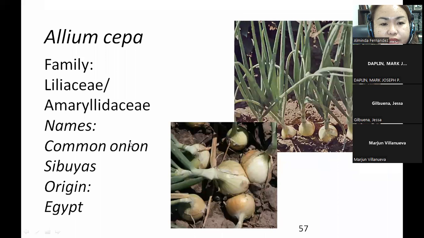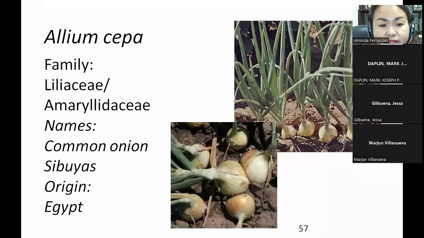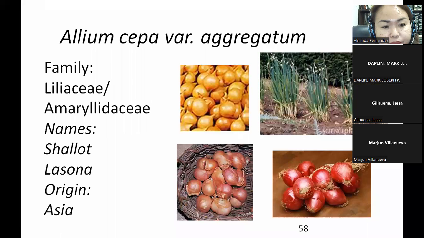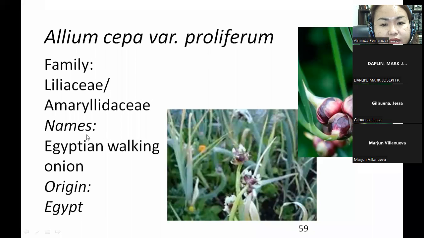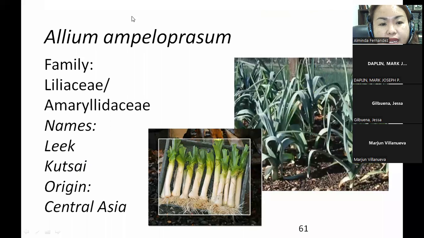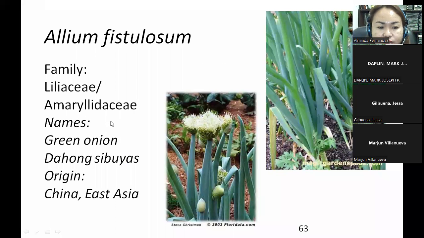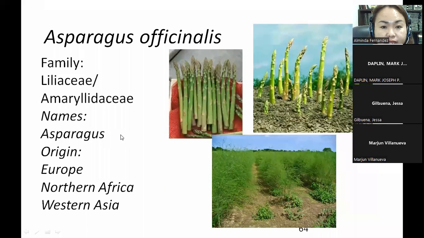And under Liliaceae, we have Allium cepa, or sibuyas, the Allium cepa, ano yun? Allium cepa pa din, but shallot siya, no? Variety aggregatum. Allium cepa variety proliferum, or the Egyptian walking onion. Allium sativum, yun yung garlic or bawang. Allium ampeloprasum, leek. Allium tuberosum, or Chinese chive. Allium fistulosum, or green onion. Asparagus officinalis, or asparagus.